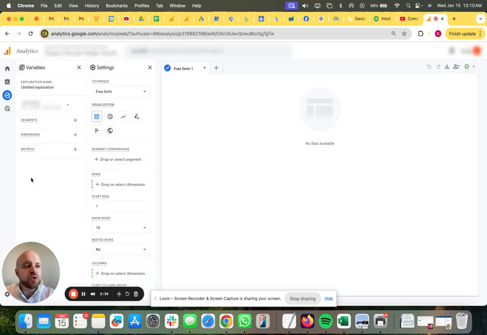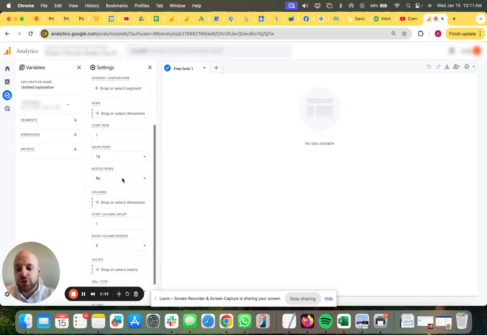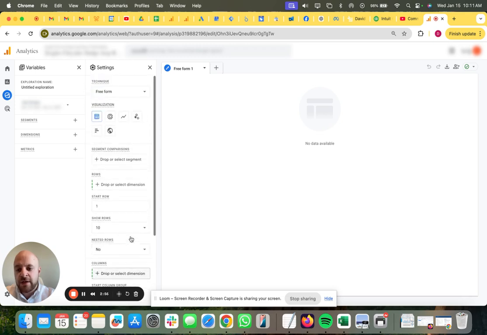Okay, so first I'm going to add segments, dimensions, and metrics. What we see here are variables that we can add, and we have to use those first. We have to add in the variables that we want. And then after the variables, we're going to drag and drop them into these specific selections. There's a lot of different stuff in here, and it may look a little difficult at first, but once you do it a few times, it actually turns out to be pretty easy. So let me go ahead and do that now.